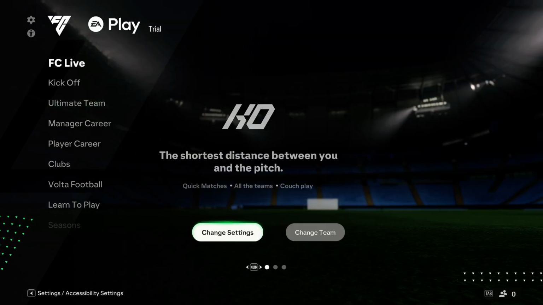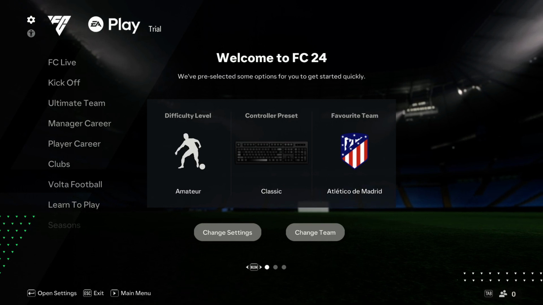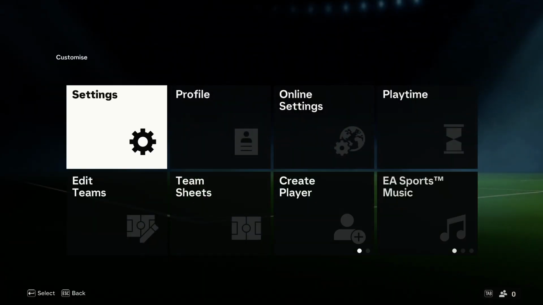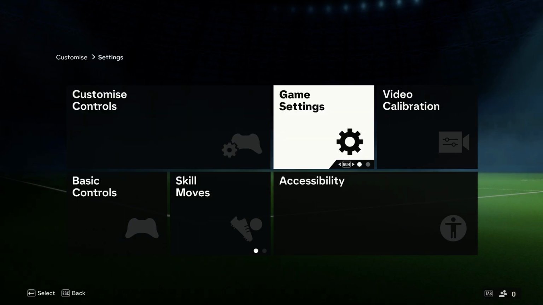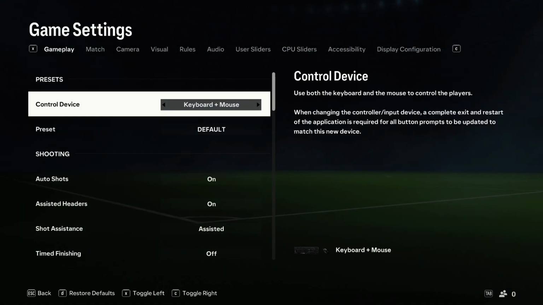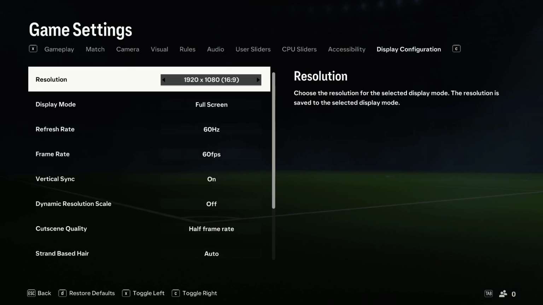So first of all, you have to go to the left upper corner to open the settings. Next, you have to go for settings and open the game settings. And right here we have to go for the right side where we can find the display configuration. And first we can change the resolution.